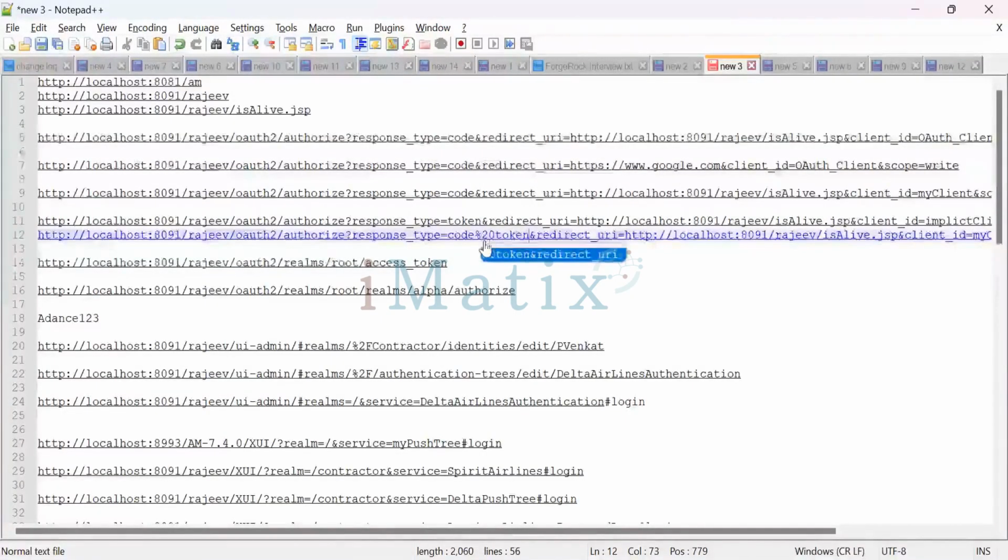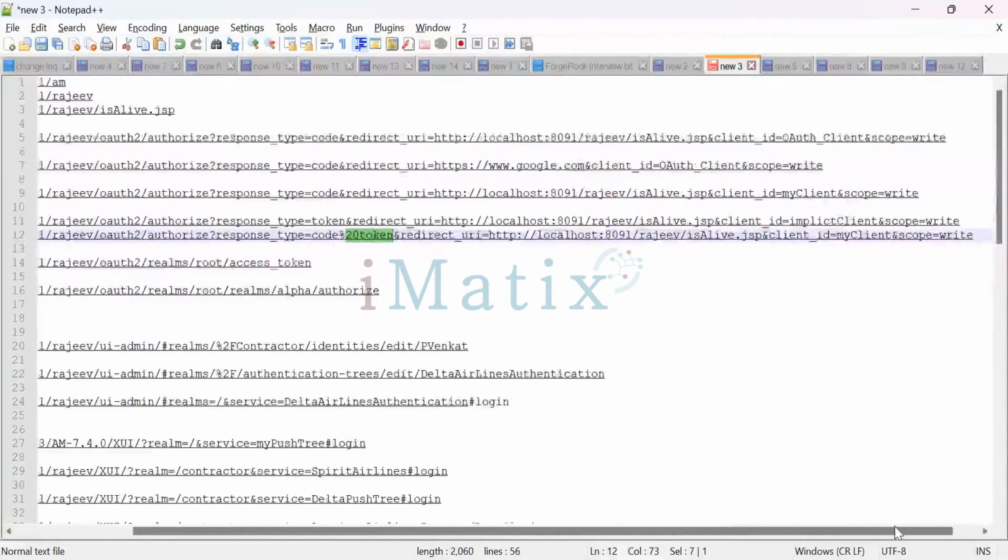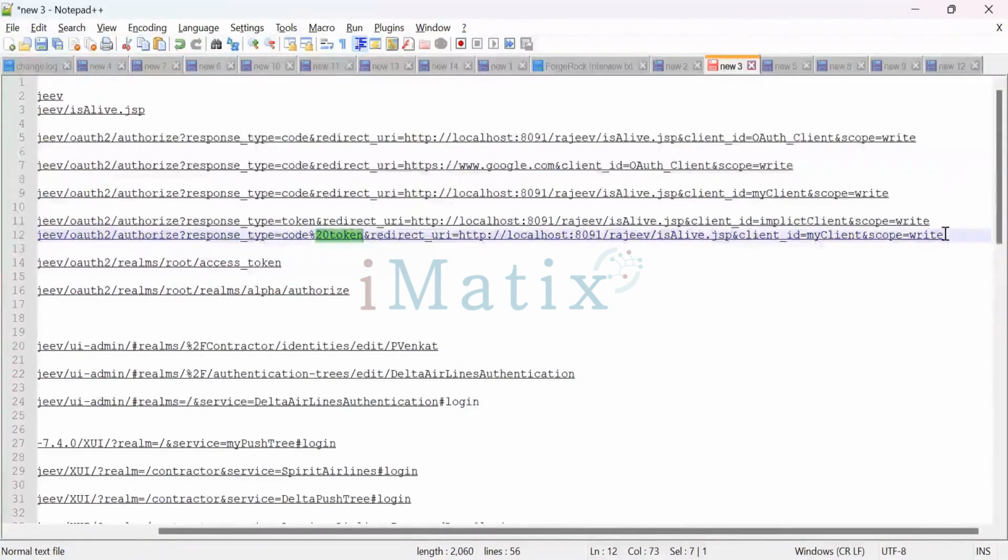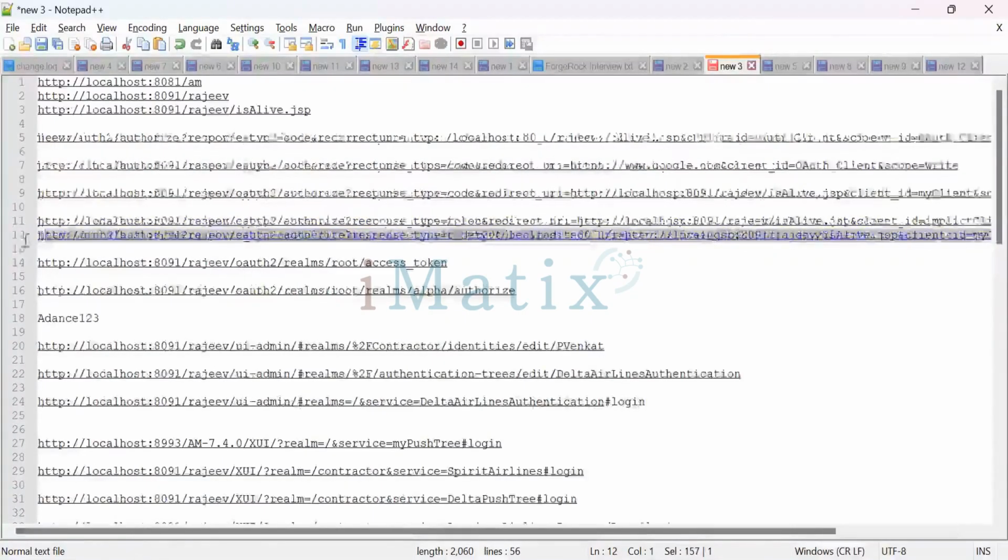Now test. What does that mean? What does %20 mean? Because we are adding both response types together, right? That is called %20. We need to add this code and token to state both response types. It's like making the URL work with both, because we are trying to combine code and token.